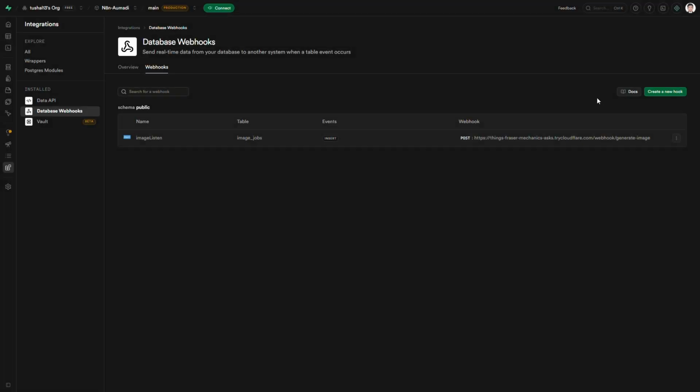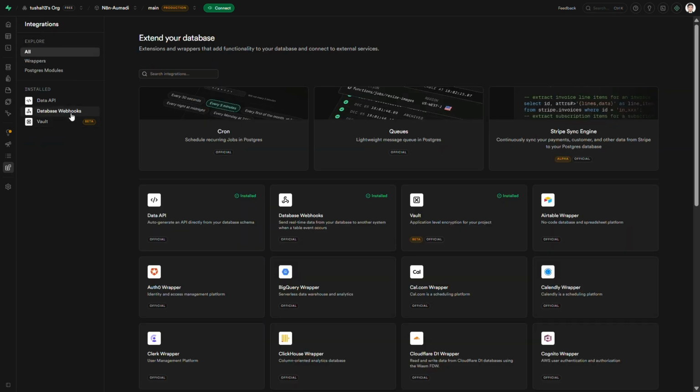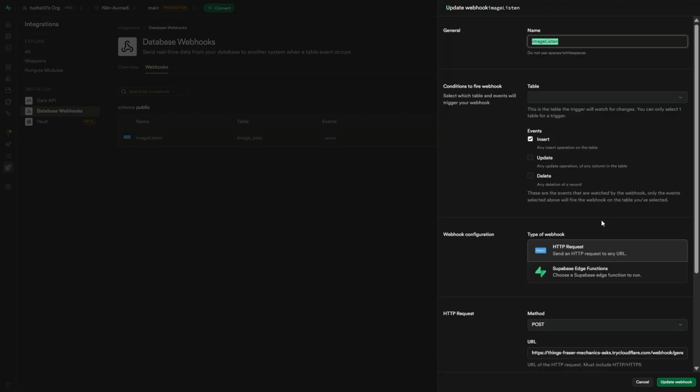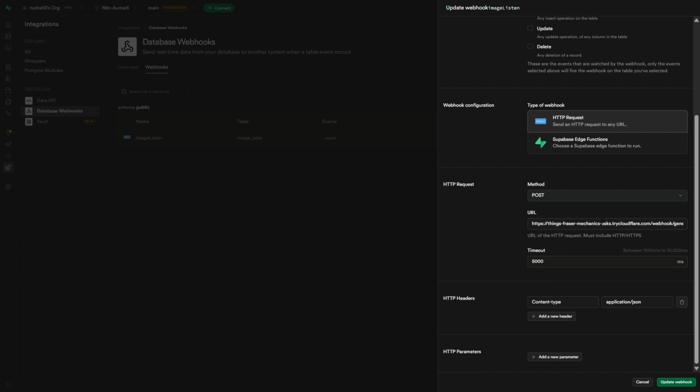Before the workflow can run on its own, we connect it to our database. In Supabase, open Integrations, then Database Webhooks, and click Create a new hook. Pick your image table, and set the event to Insert, so it fires every time a new row is added. Choose HTTP request, and paste the URL that calls our workflow.